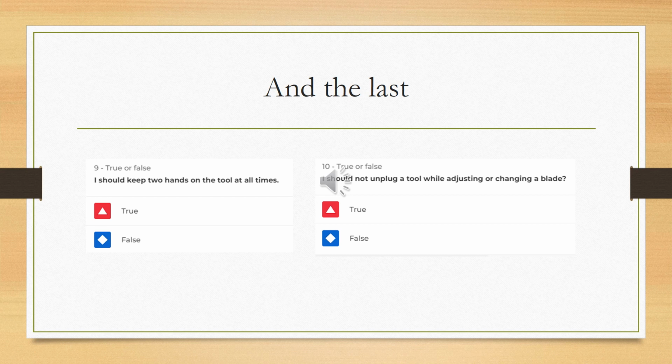Last but not least is, should I unplug a tool while adjusting or changing blades? We change bits in routers quite often and blades in skill saws and jigsaws. So of course we try and reinforce the idea that you unplug it, power everything down before you do any kind of maintenance.